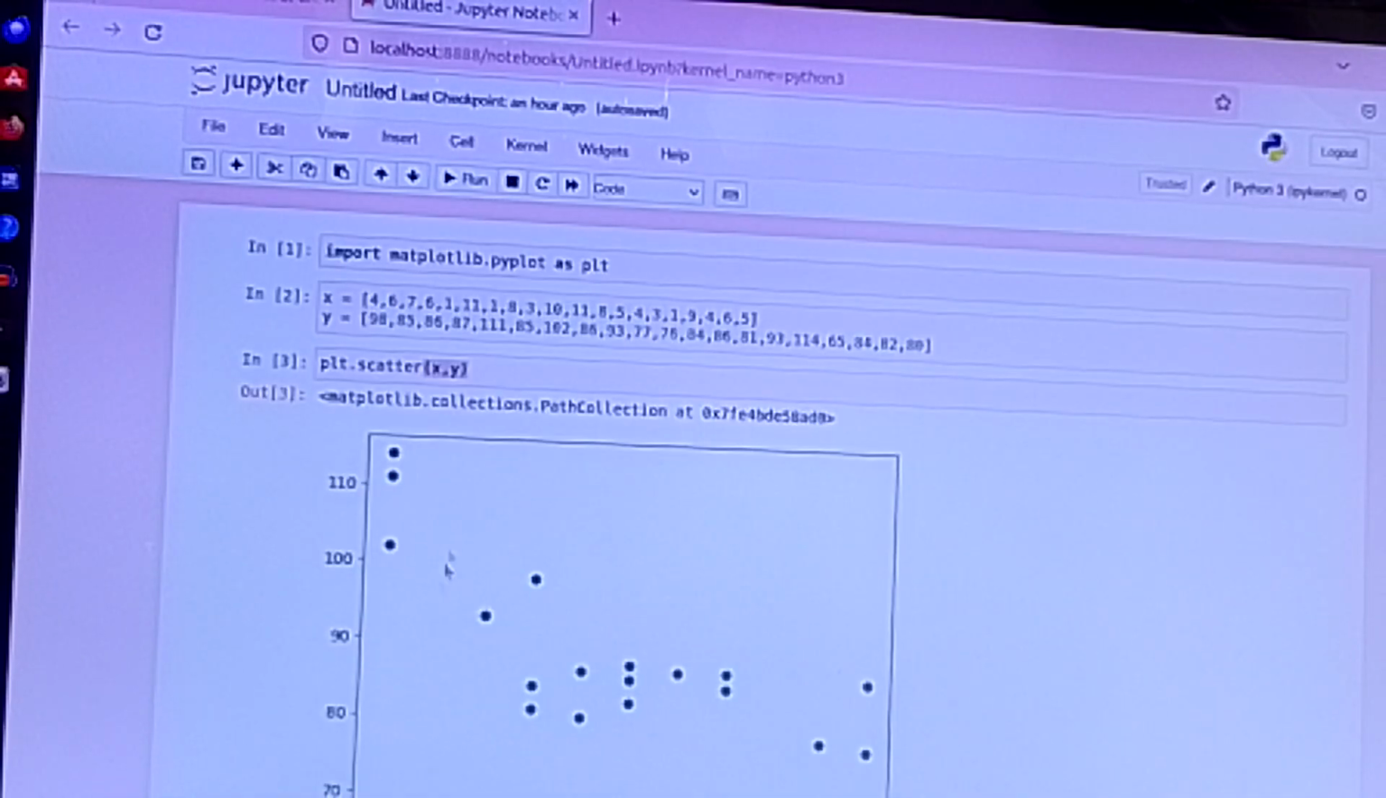And you can do it very easily. For that, you just have to launch the Jupyter notebook and write this. You have to import the libraries. Here I have imported matplotlib.pyplot as PLT. Then I have mentioned the x, y coordinates that I've chosen.